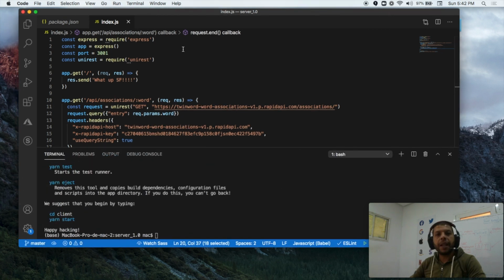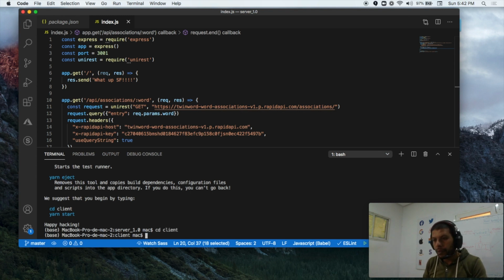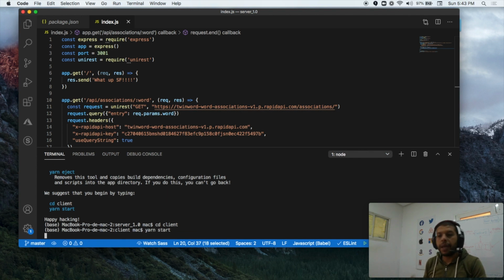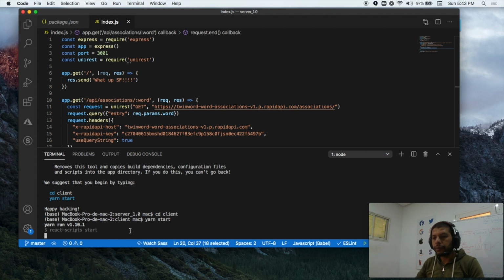If you've set up your React application properly, you should see this right here, okay? So let's cd into client, and then let's start our app. You can do yarn start, or you can do npm start. Okay, and let's see if our React application is working.